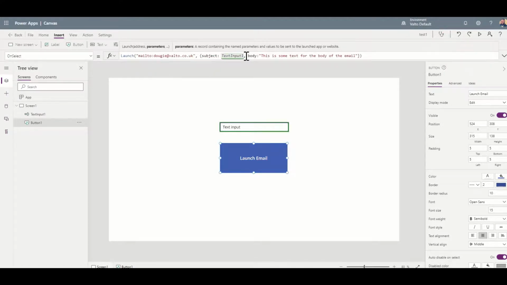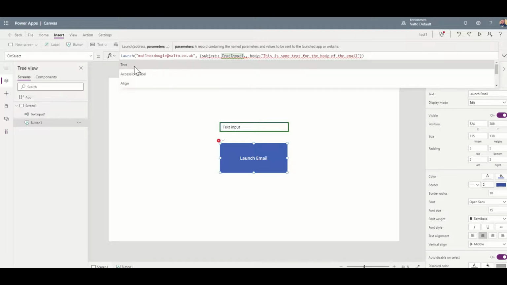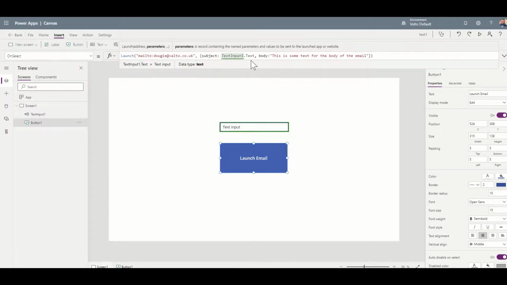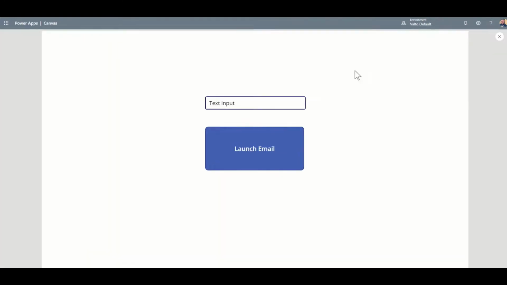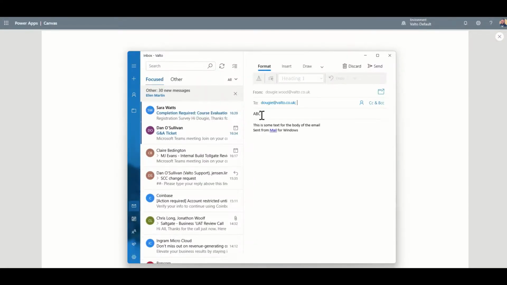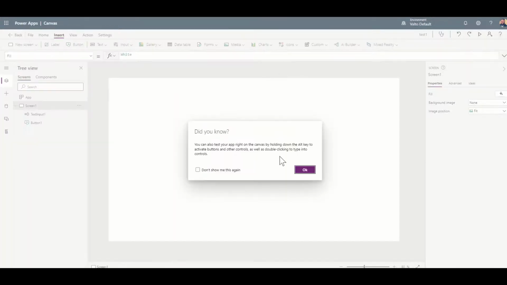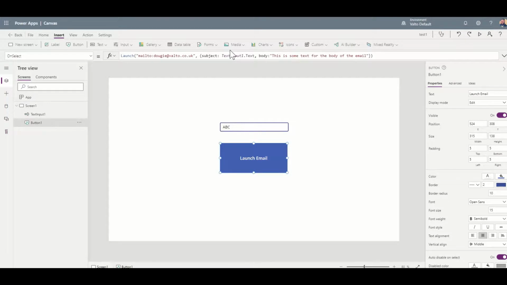But also remember, I need to click on the full stop to get the details, and I'm going to click on Text. So now it includes the text input. So now if I click on play, and type into here, say ABC, and click on launch email, you then see the subject line of this is ABC. Now that can be used anywhere else inside of here, so we could use that inside of the body of the email, or anywhere else.